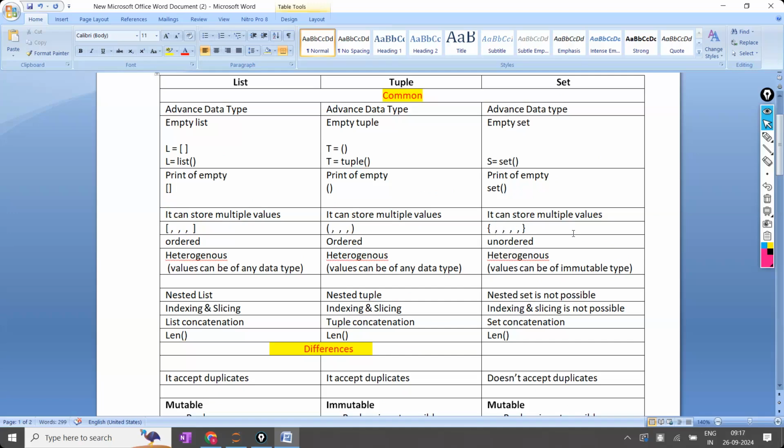Curly brackets. Now here, the data is ordered in lists and tuples, whatever data you are writing. But in a set, it is unordered. Sir, unordered means it is not going to store in the same order? No, it will not store in the same order. It may store in a different order.